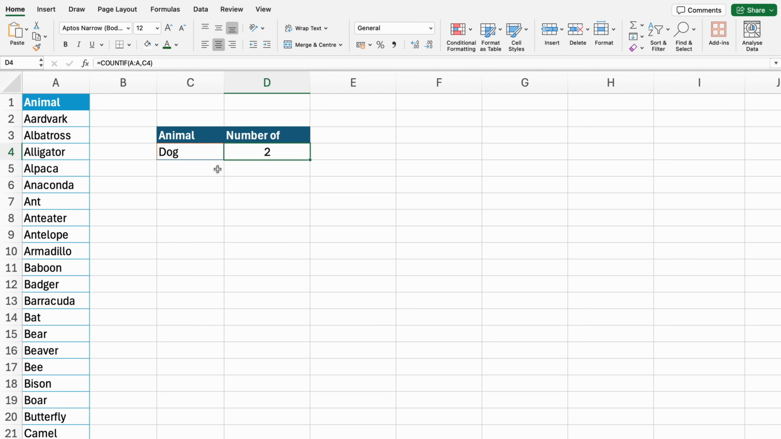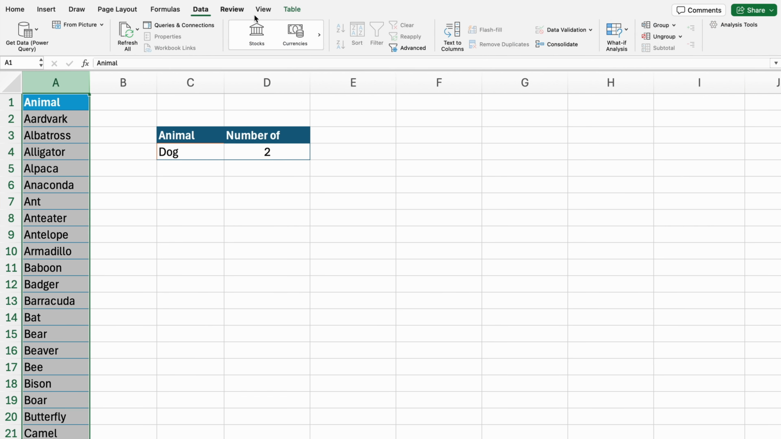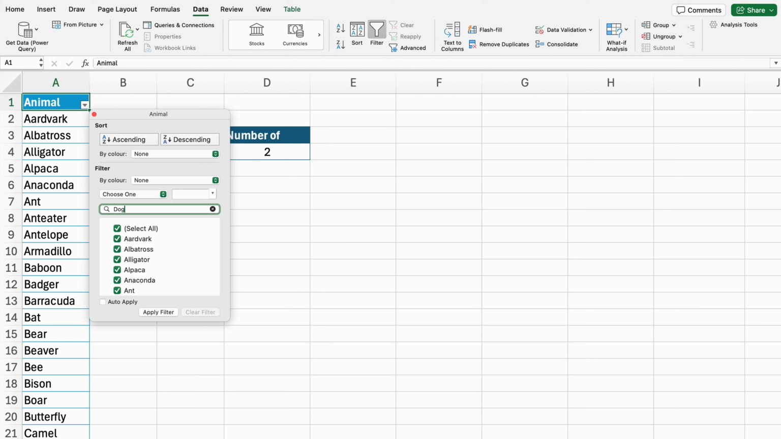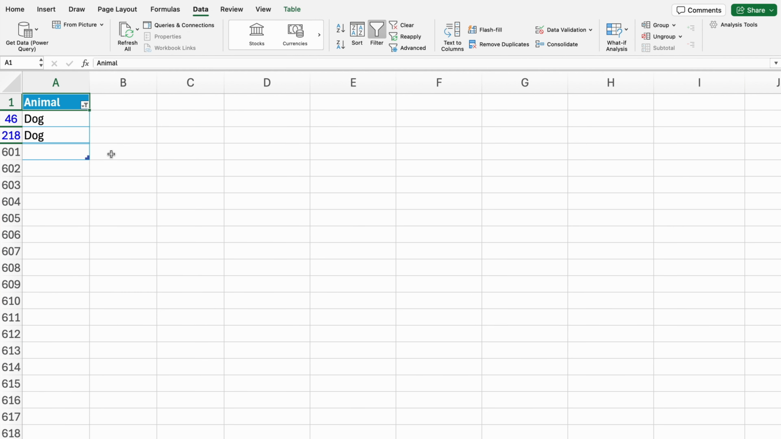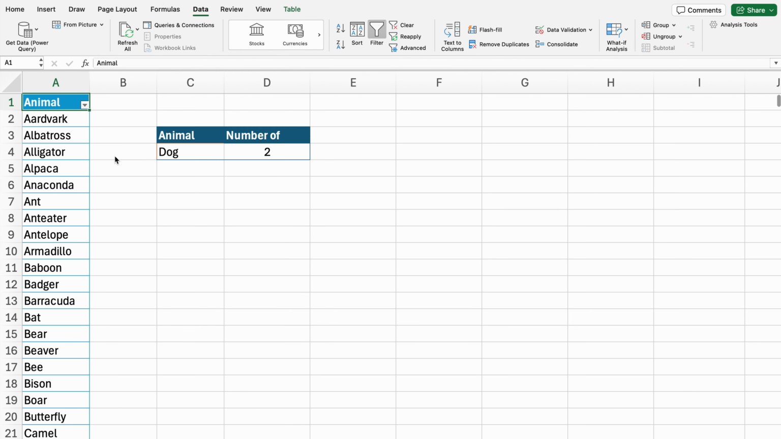So that's found 2 dogs in our data. Now we can check that. So I'm going to go to data and apply filter. And I'm going to just check dog, apply the filter. And as you can see, there's 2 results. There's 2 dogs in that data set.